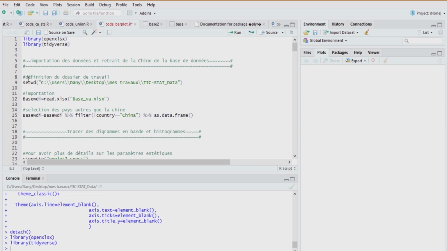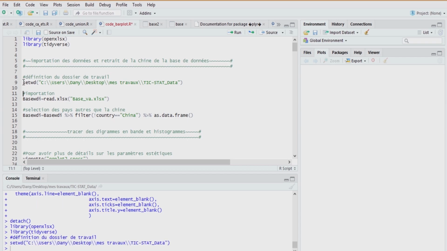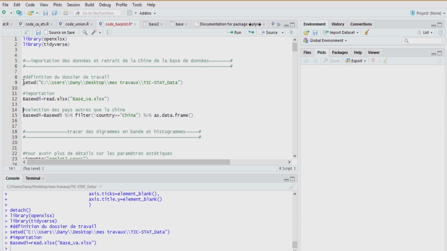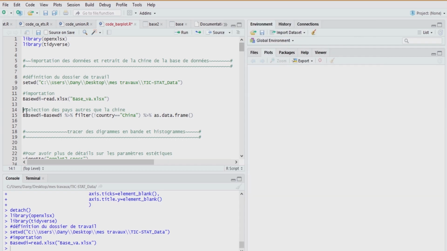After loading the package tidyverse, we define the directory to save our information or our graphics if we need. Inside this directory, we will import our data. So the data to import is the previous dataset. In this dataset, we will exclude China, since China has the highest manufacturing value added in 2015. Since we need to present each region clearly, you have to remove this country.